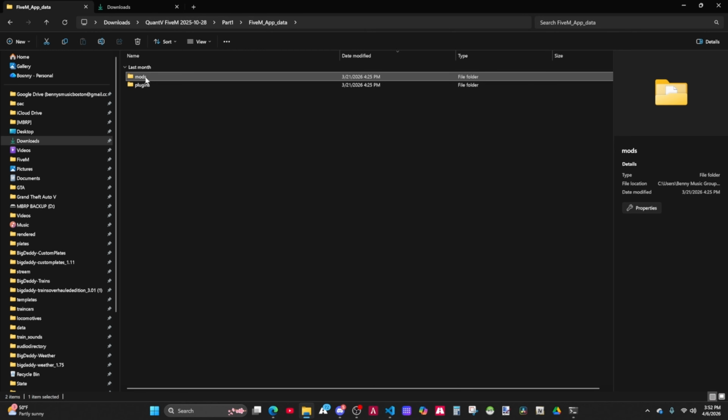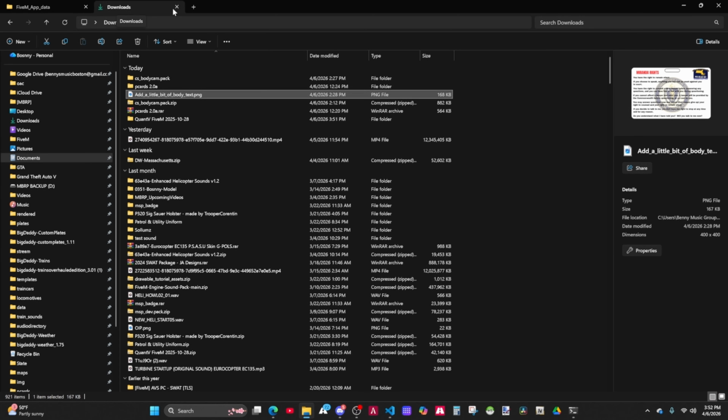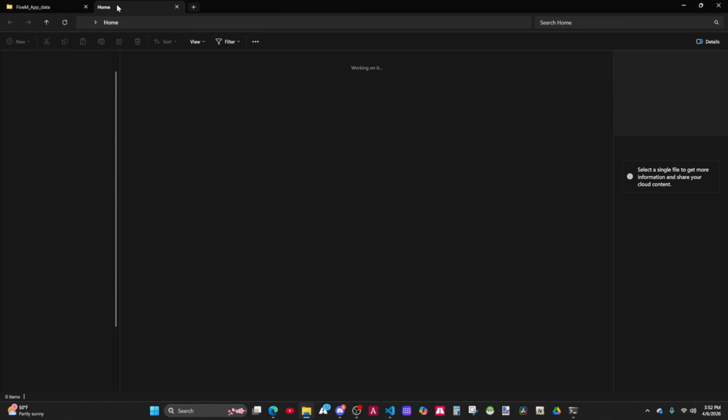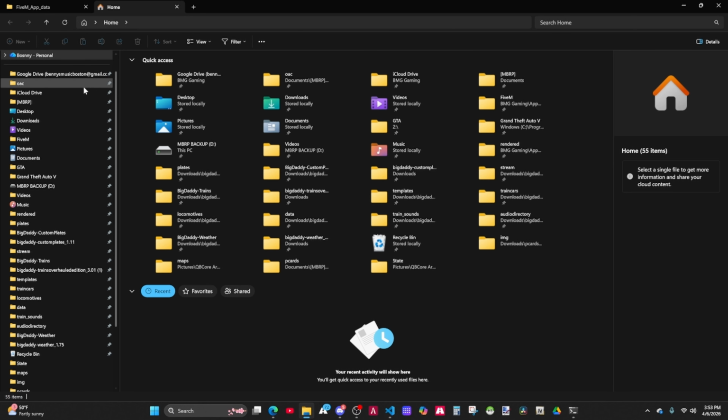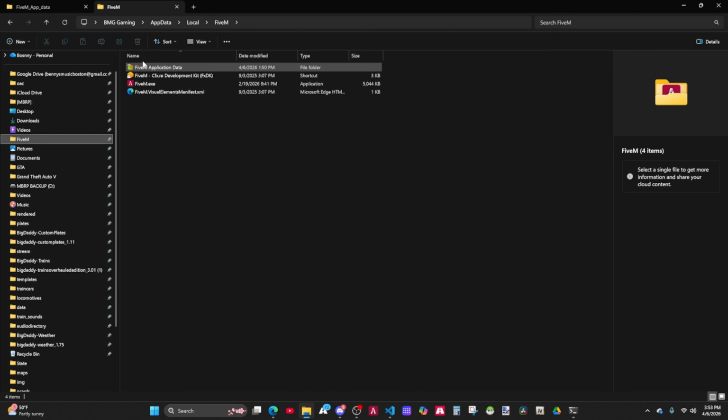I like to do the mods folder first. I'm gonna open a new tab up here. So I click on a little plus, you get a new tab right next to this. And what I like to do is I like to go to my FiveM settings, which is where you need to go. Not like, but you need to go there. You're gonna click on FiveM application.